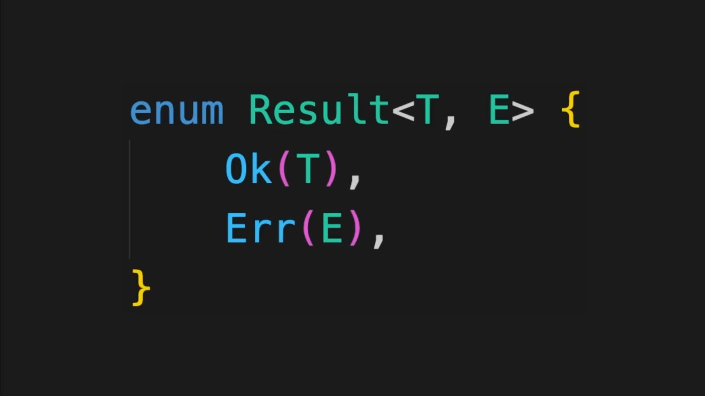Rust also forces us to be explicit about error handling. Rust has two categories of errors: recoverable errors and unrecoverable errors. For unrecoverable errors, developers can use the panic macro, which will immediately exit the program. For recoverable errors, the Result enum is used. The Result enum has two variants: the Ok variant, which contains the result of an operation, and the Err variant, which contains an error type.